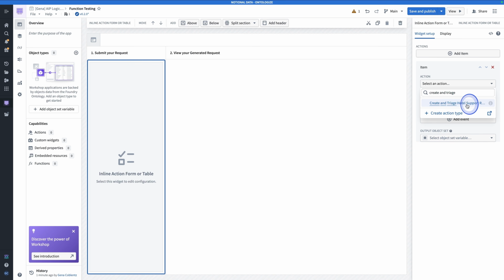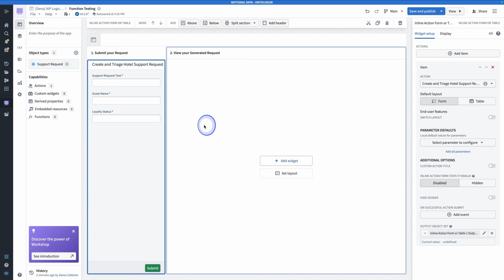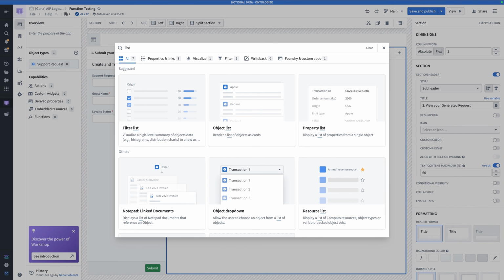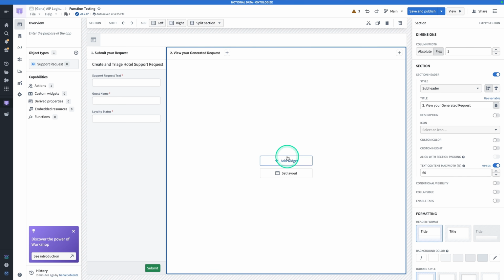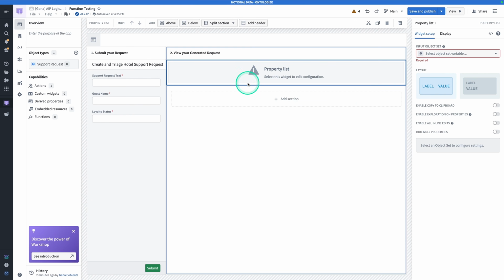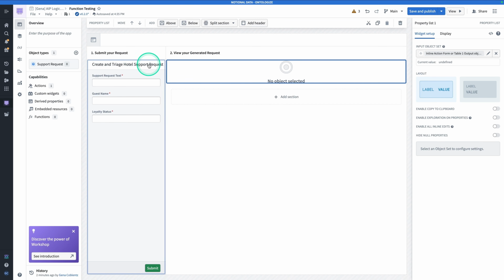Here we have hotel support request. And then you'll see that this action form can output an object set. That's what we're going to view over here. So upon submit, that's going to get populated, just so we can see our work. So I'm going to use a property list to display this. So you're going to click on add widget and search for property list. And the input object set is going to be the produced object from this action.